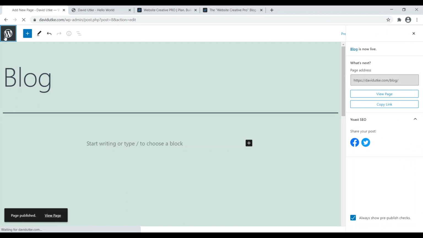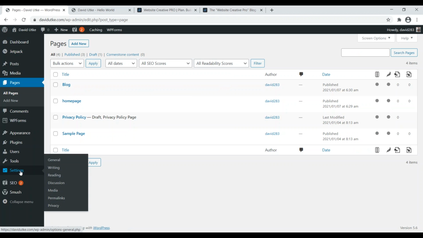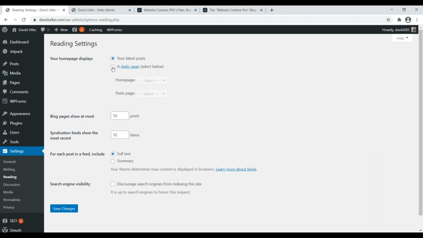Okay, so now we need to navigate back to our WordPress dashboard. And what I want you to do is click on settings and go to reading. All right, so now we want to click on a static page. We want to set the home page as the home page. We want to set the post page as our blog page. And next, we want to click on Save Changes.